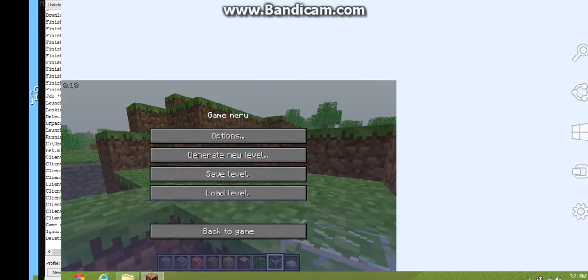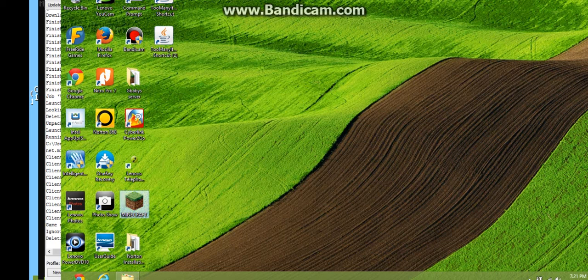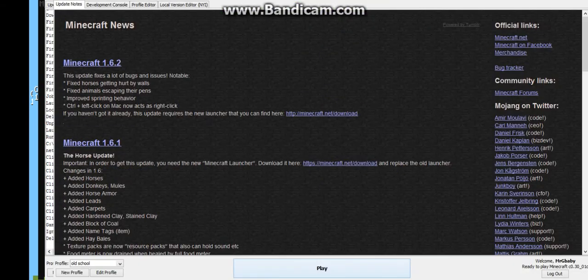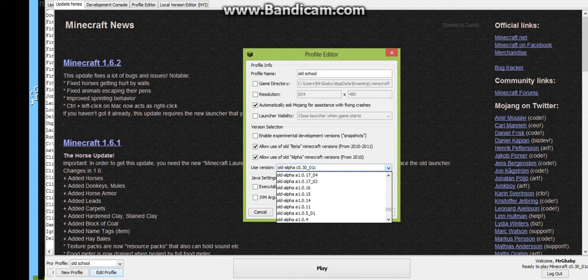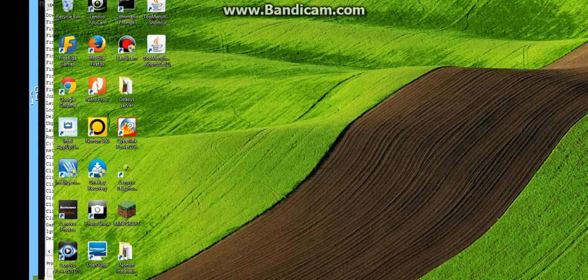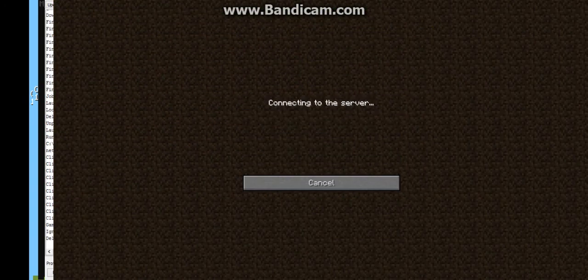Let's quit out of this. Quit. Yeah, thank you. Okay. Let's head up to here. Okay, so now let's go into the first beta. No, that's not the first beta. Boom. Is that the first beta? Yes, well, let's go to last alpha. Last alpha, first beta. What's that? Mojang specifications. Minecraft. Multiplayer. Connect. We're gonna connect to a server.